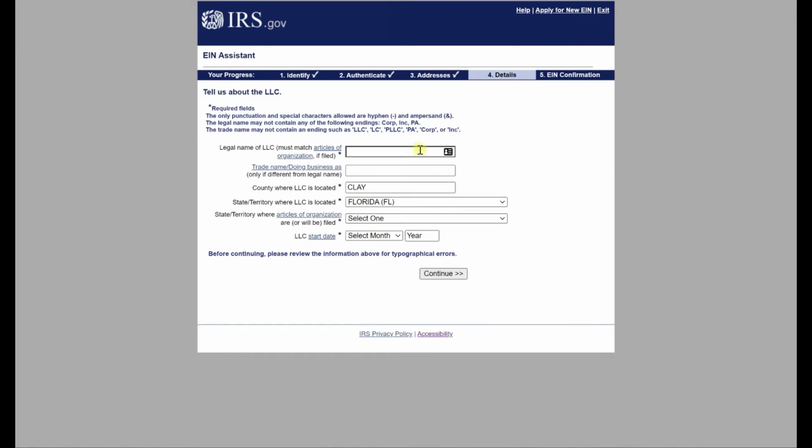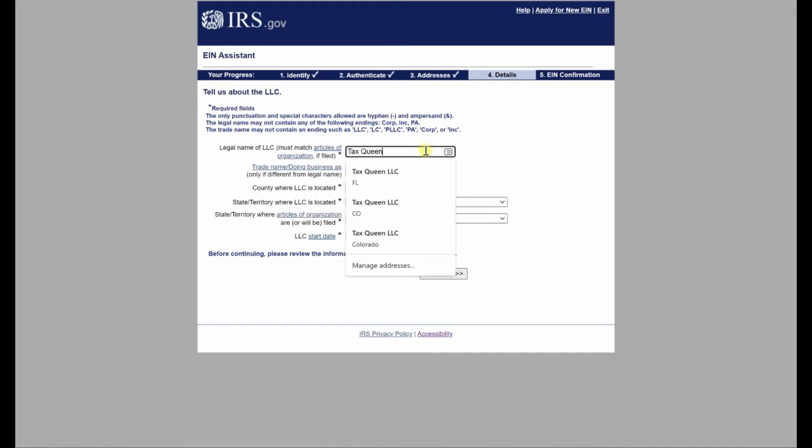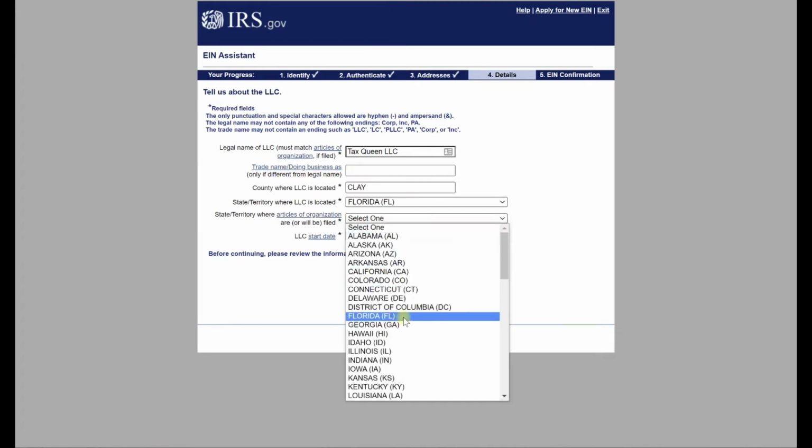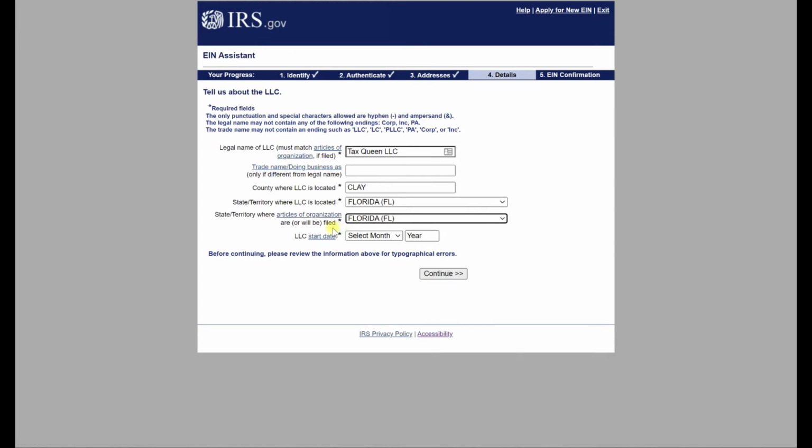This is where you enter the legal name of the LLC that you registered with the state. So in my case, we're going to call it Tax Queen LLC because that's my legal name. I do not have a trade name or doing business as. It automatically fills in the county and the state. And then you also want to say the state where the articles of organization were filed, the state where you organized your LLC. Sorry, tripping over my words there. And then the date that you registered it.